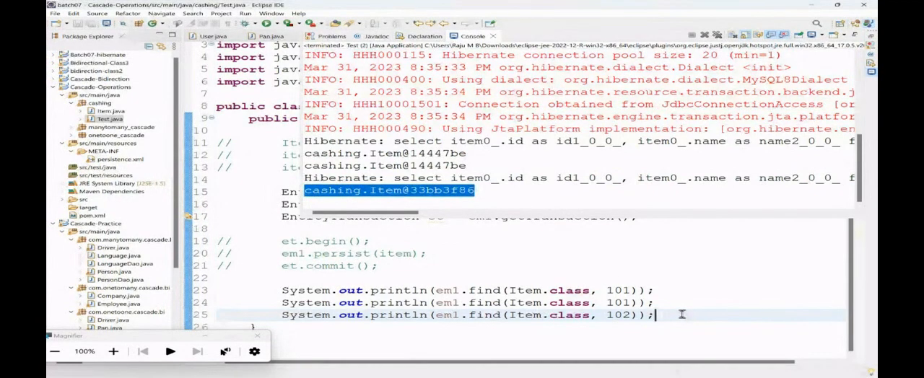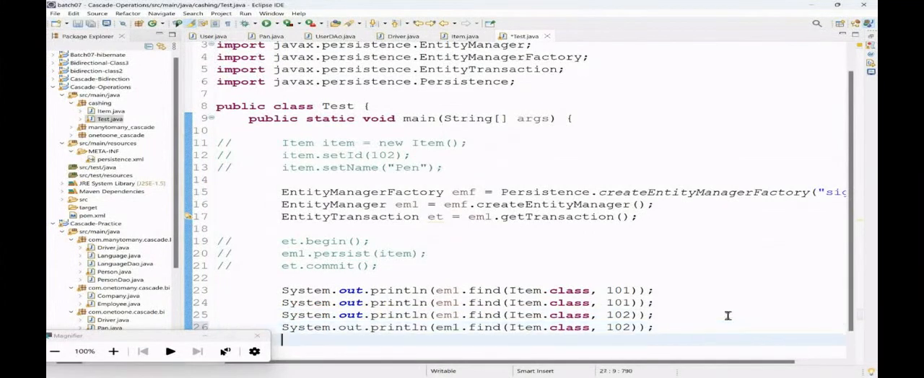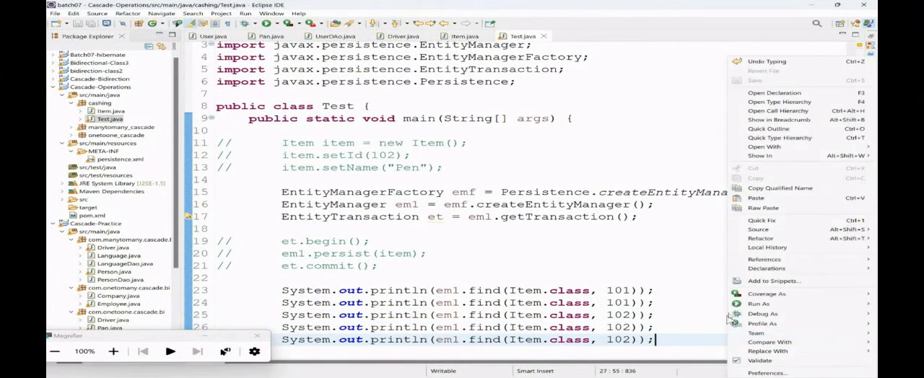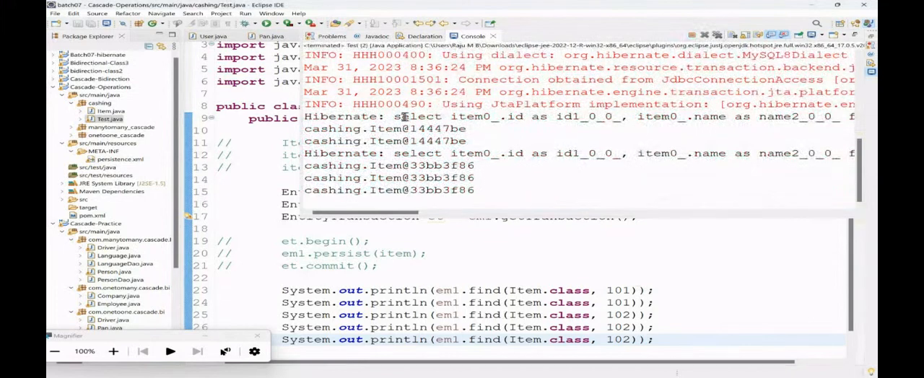Now I'll copy this and hit it two more times. What happens? As you can see, when I asked for the item of ID 101, it hit the database. When I asked for the second time, it did not. When I asked for the item of ID 102, it went to the database and fetched it, and the other two times it didn't go to the database at all because it is getting it from its cache memory itself.